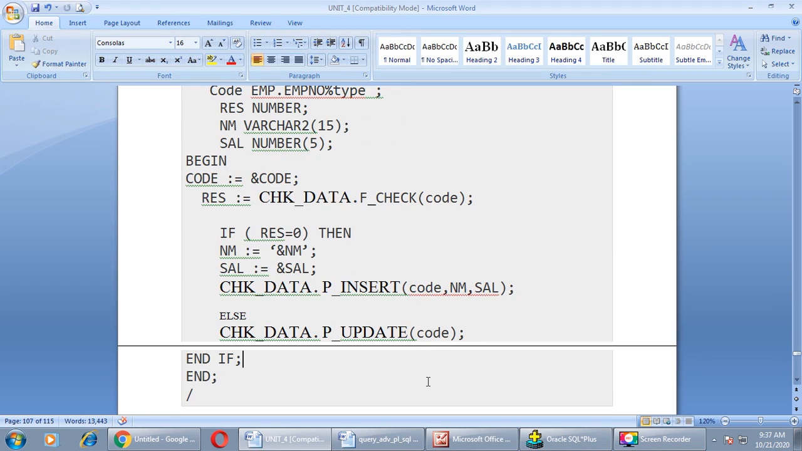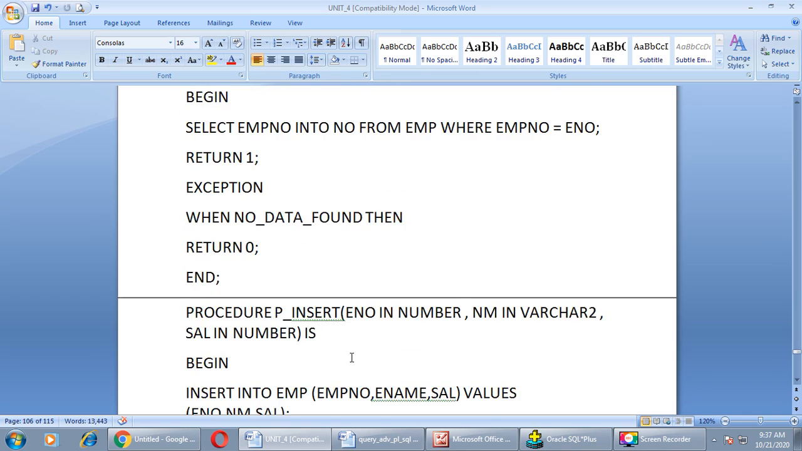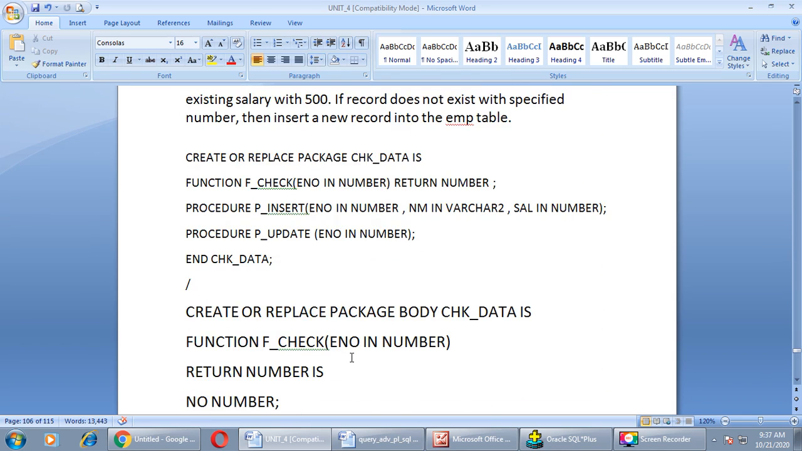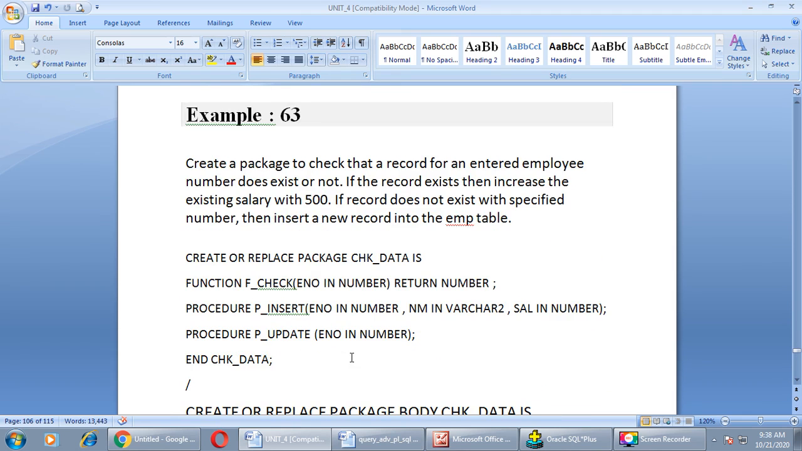So this is an important example for your practical exams, right? Most frequently the examiner asks for creating a package. So do this example frequently. Practice this example more than one time, right? And try to solve the procedure and function which are enclosed in this package.